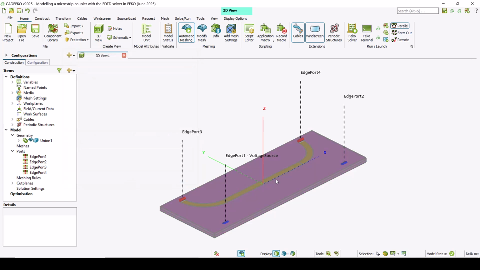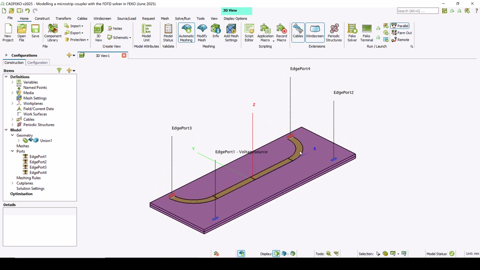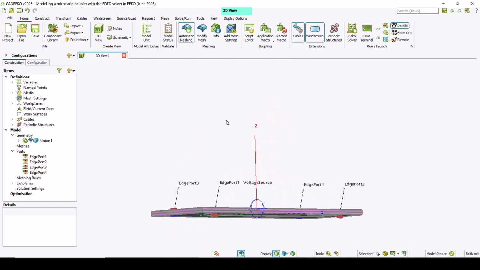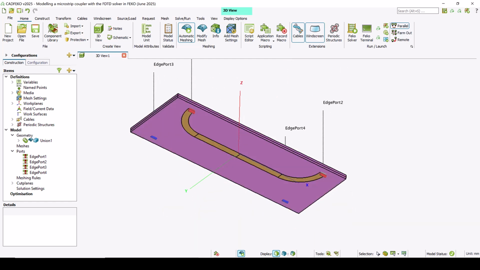Click the Run button and it automatically loads the file here. Now we have our microstrip coupler on the finite substrate loaded into our CAD Feko session. You can see all 4 edge ports in the model here. Additionally, we can only see half of the coupler, which is on the top of the substrate, and the other half is located here on the bottom of the substrate.